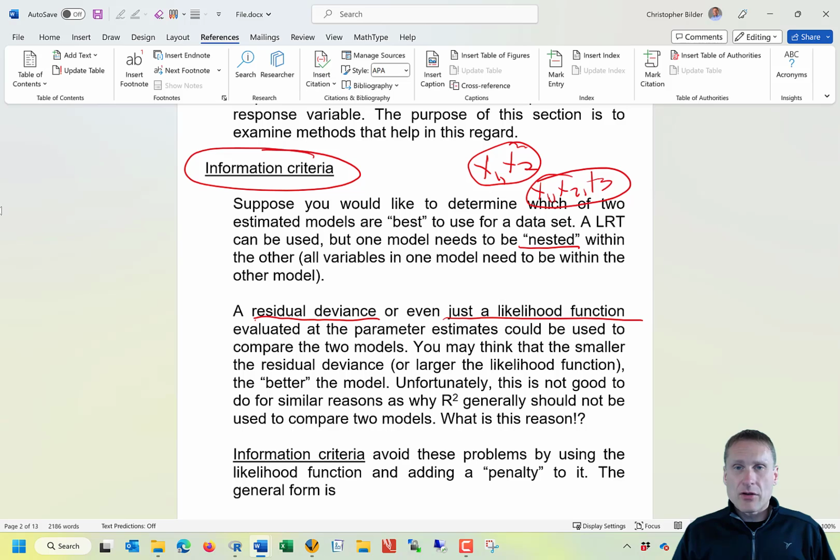Now, that's a logical approach, but there's a problem with doing that. And that is, as you continue to add variables to your model, even if these variables are not really meaningful at all, the likelihood function will always go up. At least a little bit. It will always go up. And so, in the end, there's basically no bound: if you have an unlimited number of variables, you're going to have unlimited size to your model, and that obviously is a problem.